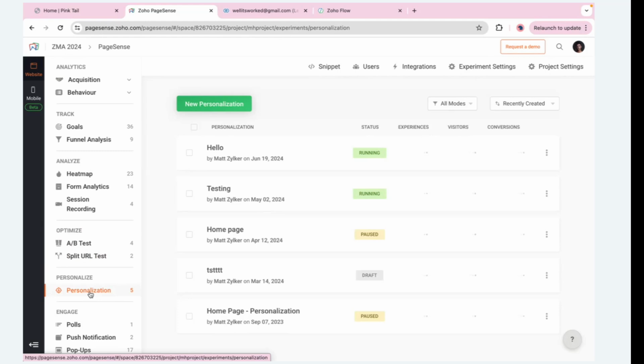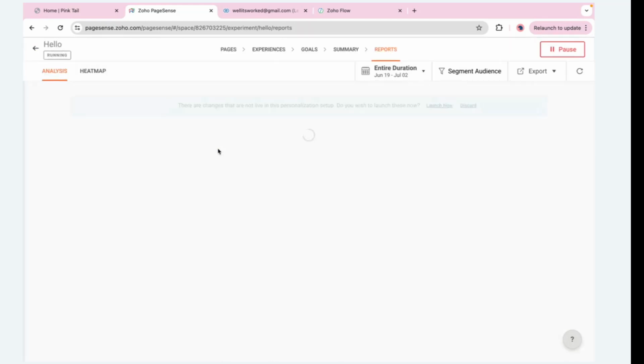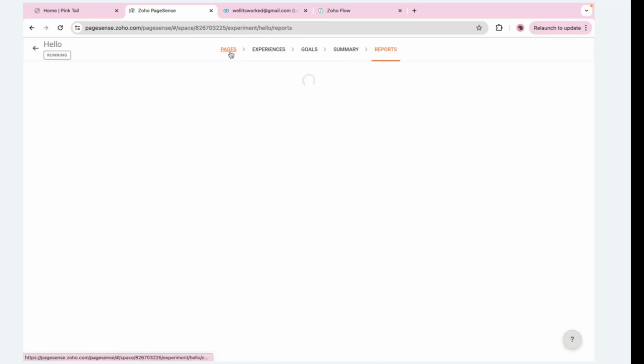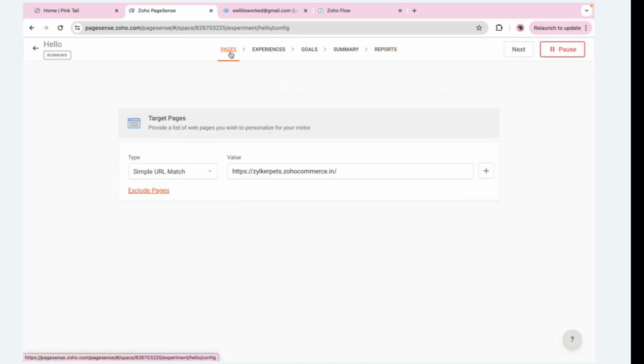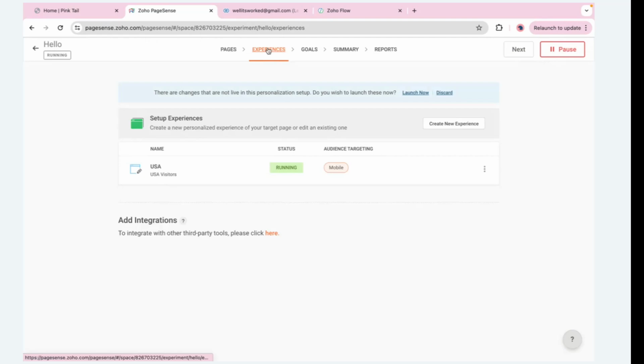Website personalization is the process of creating a tailored website experience for each individual visitor, rather than offering the same experience to all the visitors. So under the pages, you will provide the website URL that you would like to create an experience with. Under the experiences, you will create a different experience. For this experiment, I have configured different offers tailored to each region, targeting both India and the US.